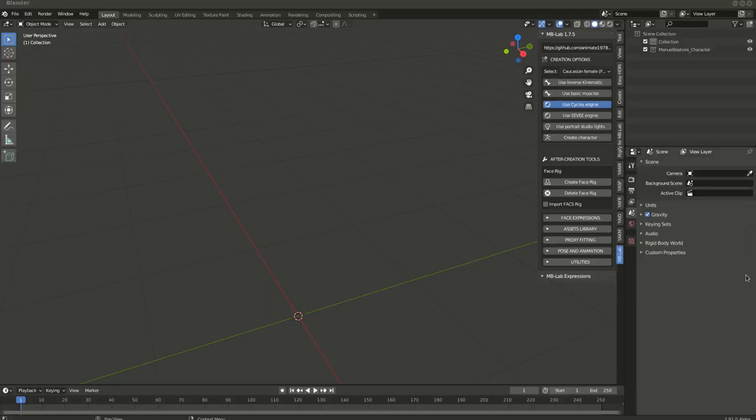Hello, I'd like to show you guys a new feature to the MBLab add-on that I created. Basically, it allows the creation of new facial expressions, and then we can apply them on all of the characters or all the phenotypes of the same character. So, just a quick background.